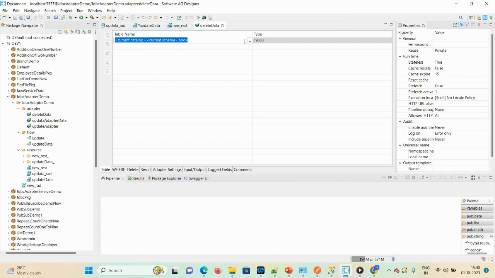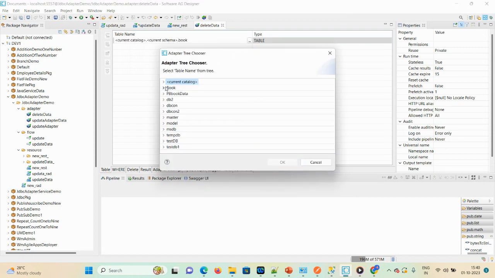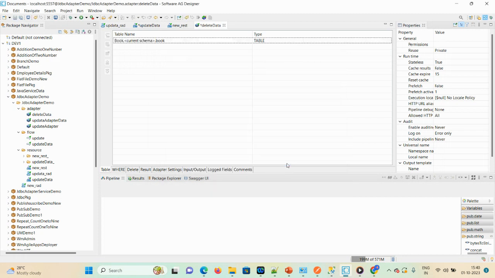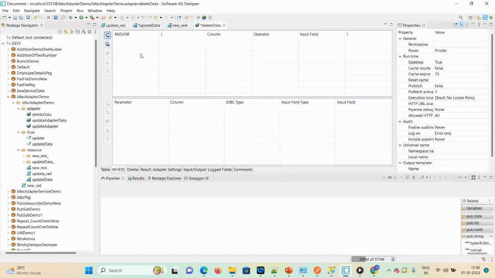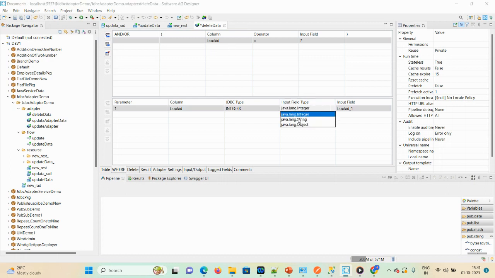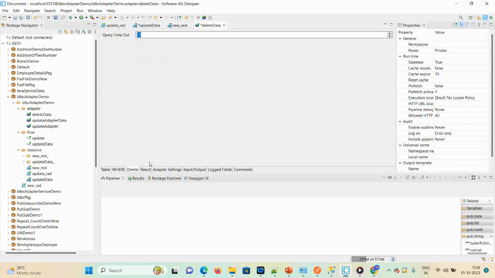Now here we need to select the table. First we need to define our database. Book is my database, book is my table. Then select and OK. After that, in the where condition, mention which record you want to delete. This particular book ID we need to mention. So select this book ID, but the input field type you need to change to string. The delete query timeout is -1, which is fine. In the result we need to mention the result field as well. For the result field type, select java.lang.String and then save.